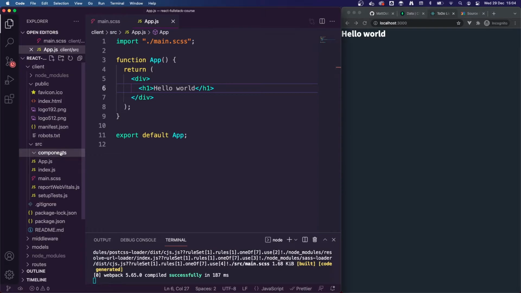This is known as a higher order component as well. If we're using it in the base of our app, it's one that wraps around all of the other content on our page. So I'm going to go to components, I'm going to make a new file inside components. It's going to be called layout.js.